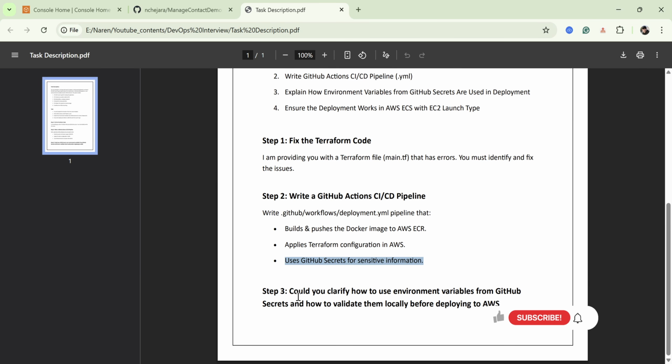Okay, and then could you clarify how to use environment variable from GitHub secret, and how, again, the step 3 is easy, that you just need to explain. So let's understand the whole requirement. In this requirement, the company asks create one ECS.